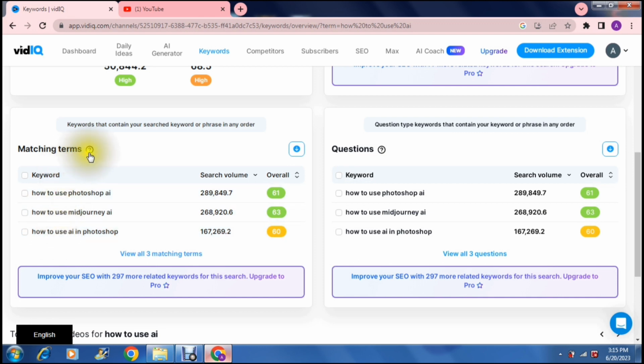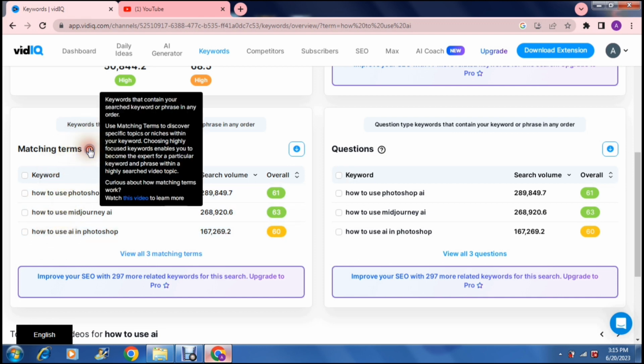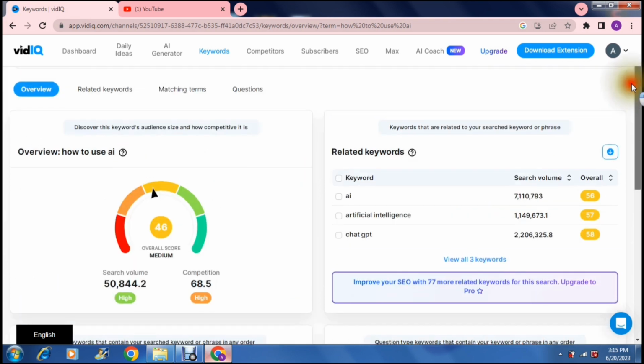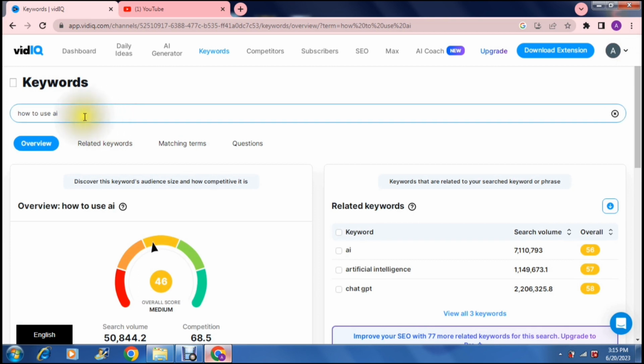Then on the left hand side, you have the matching terms, and that is all these terms right over here, and it says keywords that contain your searched keyword or phrase in any order. So this is now the keywords that you've used right up over here, but it's just not in this particular order. It is in a randomized order. Then that is the overview.